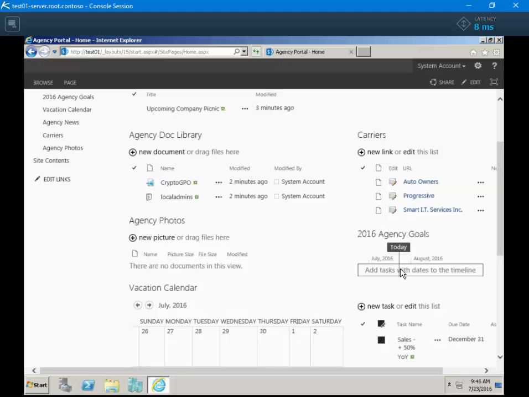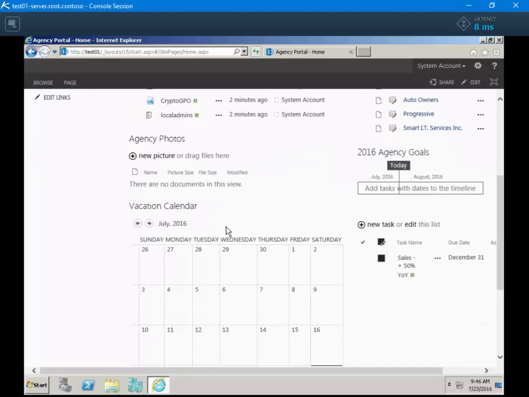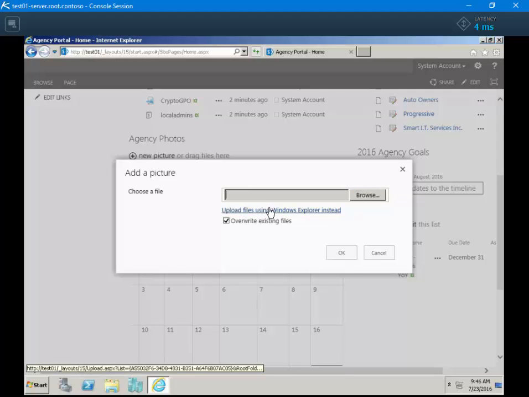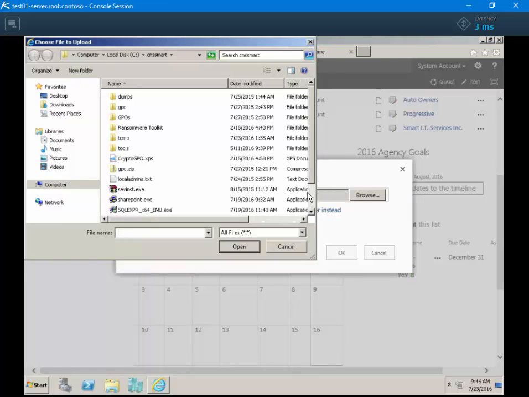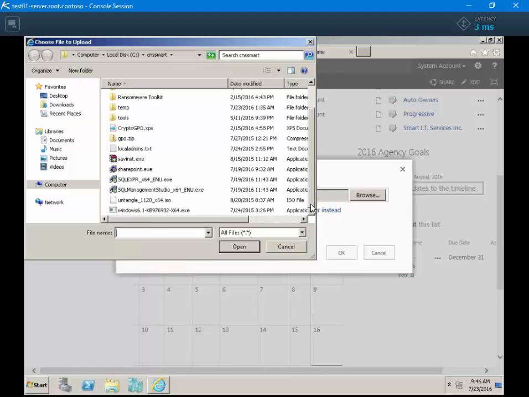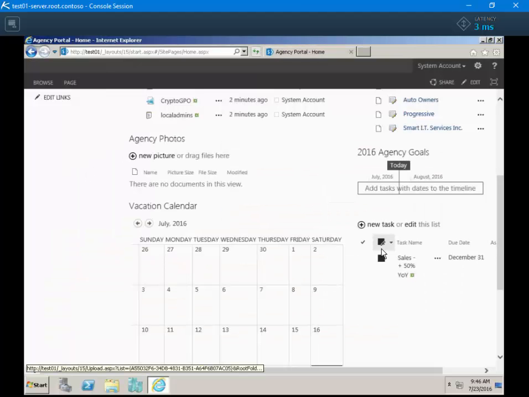Shows you where we're at. As far as agency photos goes, same as adding items to our document library. You can click new picture, you can drag and drop things. When we click new, you again have the option to browse or to upload using Windows Explorer. So same dialog as you can see. Not going to add any photos here for this example.